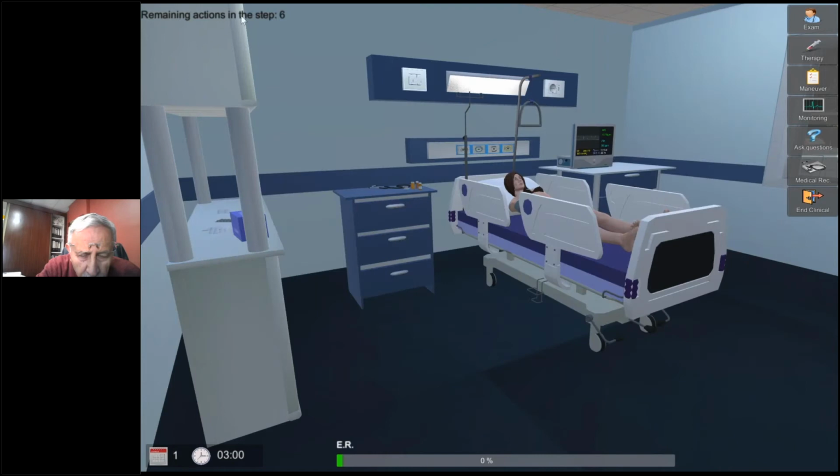If you can see here, remaining actions, when we started, it was 12. So we have 12 steps for the student to do in order to complete the scenario. So I'm doing a list of things, and in remaining actions, I still have 6 steps to be done in order to complete my scenario in day 1, step 1. So these were the examinations.